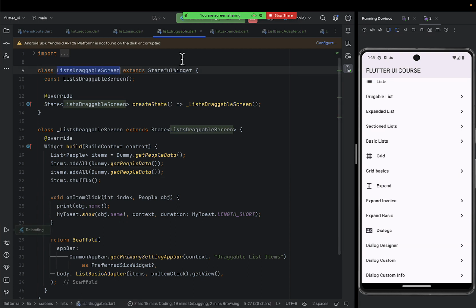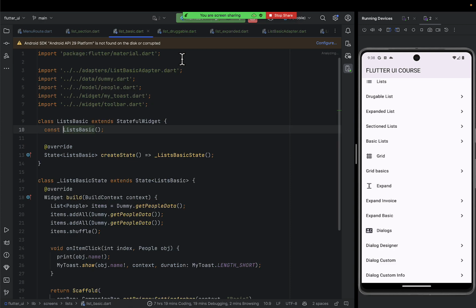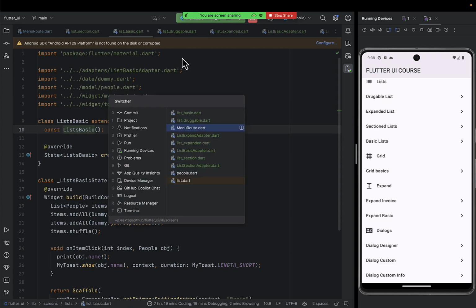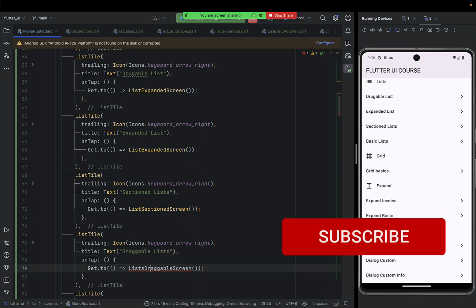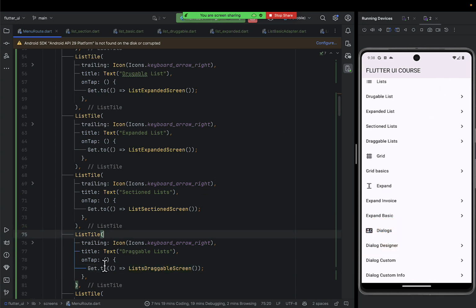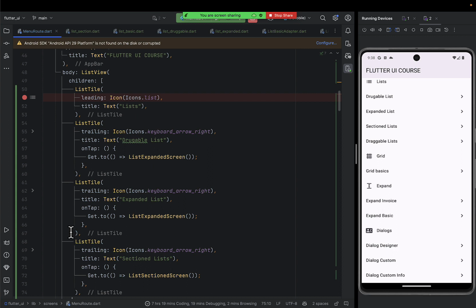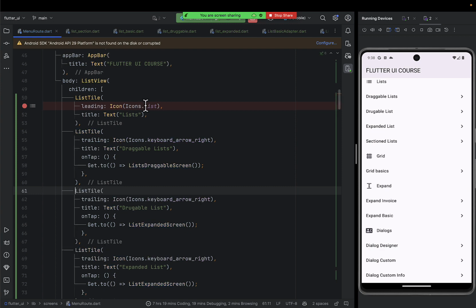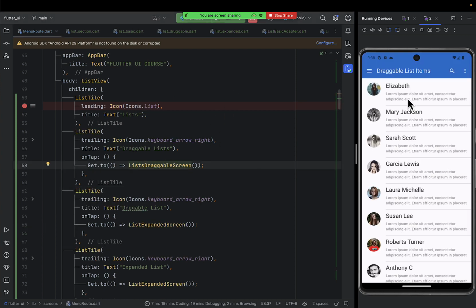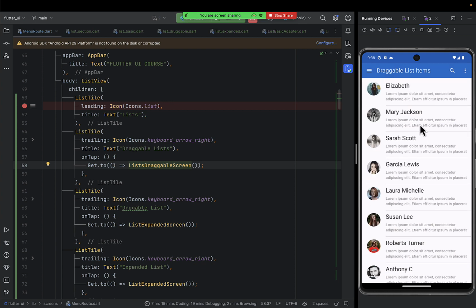Okay, so after doing that, now we're going to add this screen into our what? Into our user interface. Okay, so that's the draggable list. Let's put on top there. There you go. So if someone clicks on this, should be taken to the what? To the draggable list item.